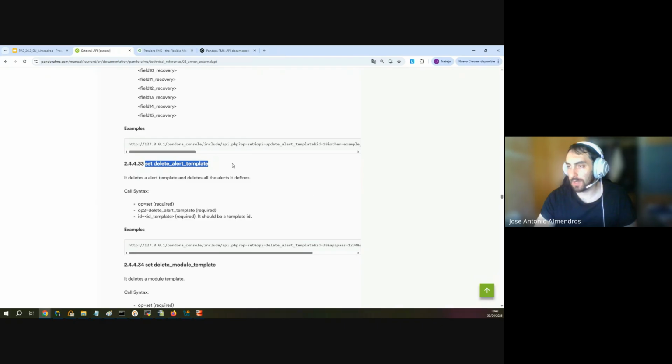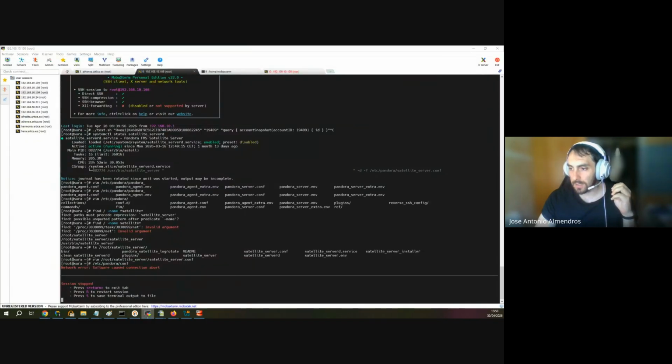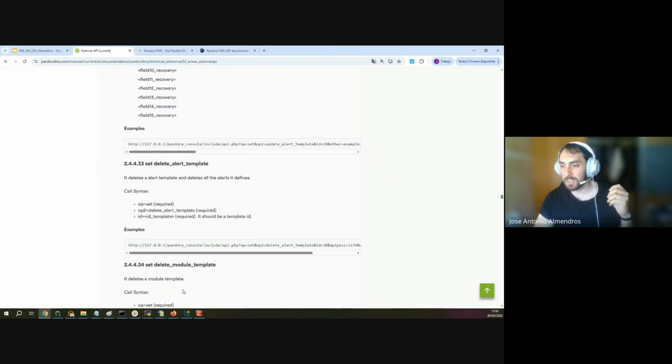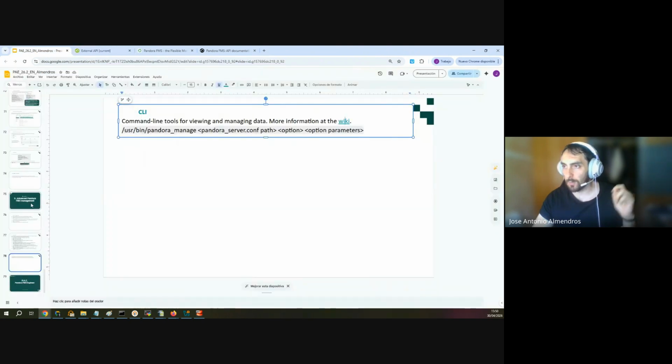In this manual, you can find all the APIs that we have, and this is to be used for external applications or, same as the CLI, for automating things without creating things directly in the console.